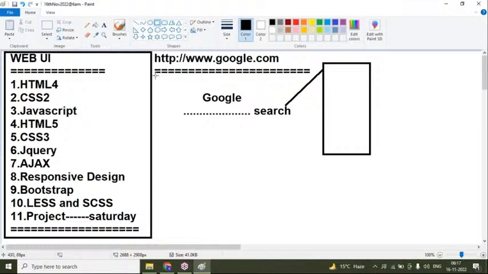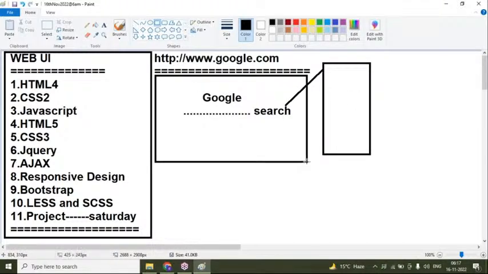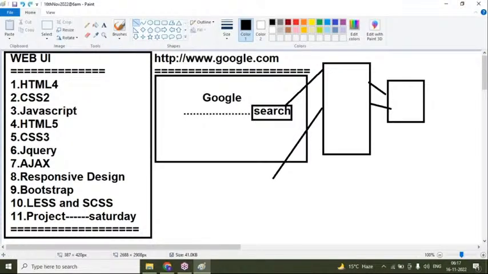Our front end page is always connected to a server page. The front end page connects to the server, and this server page is always connected to a database. You can observe these interactions in every front end: front end to server, server to database, and the server page gives us the resultant page.